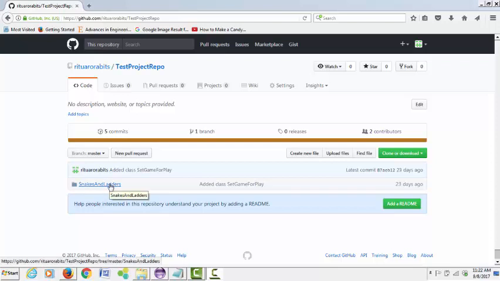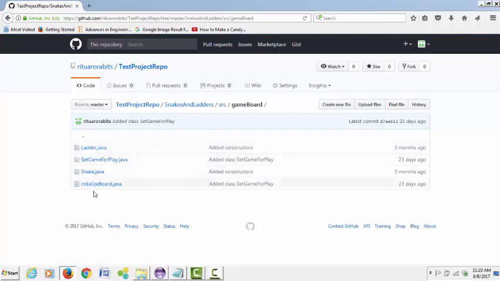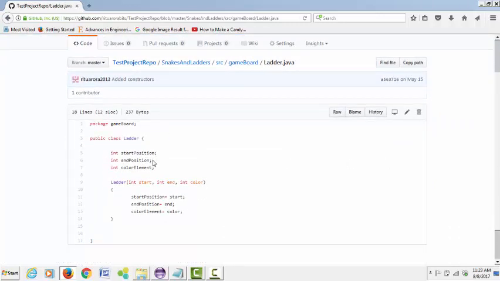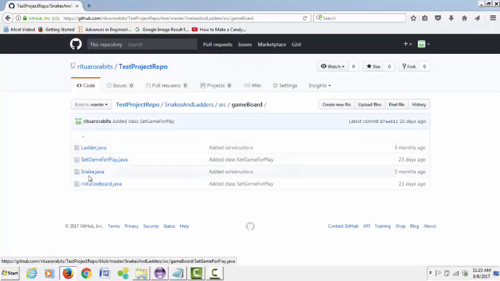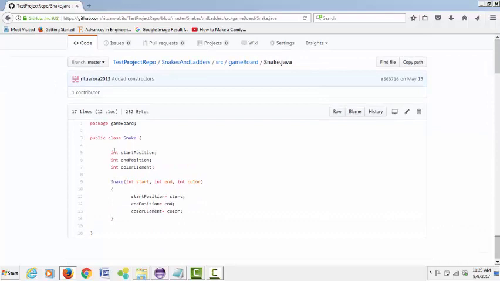Let's take a look at the various Java files that exist in this project. This project consists of a package GameBoard, which consists of 4 Java files. It contains a file named ladder.java, which consists of 3 attributes: start position, end position, and color element, and a constructor. Next, there is another file called snake.java, which consists of 3 similar attributes and a corresponding constructor.